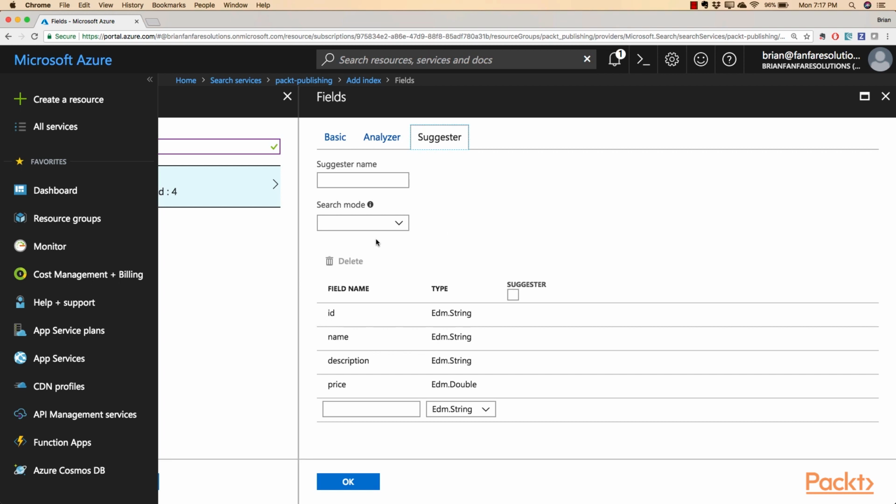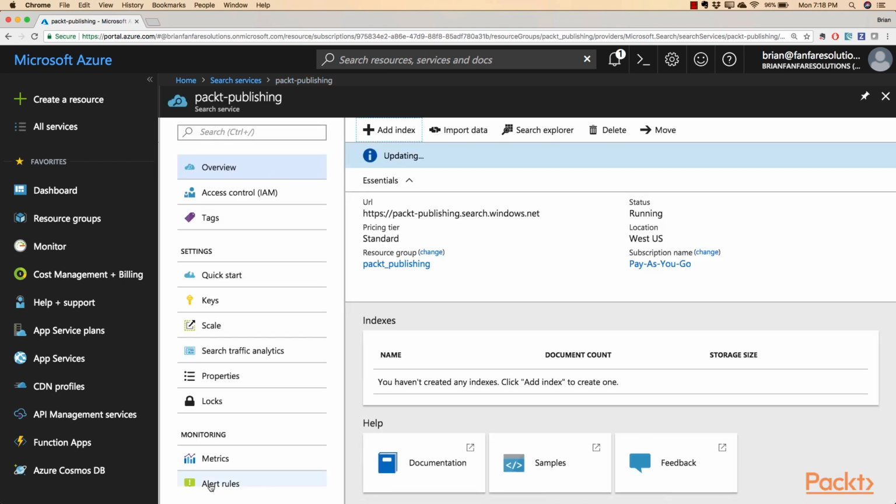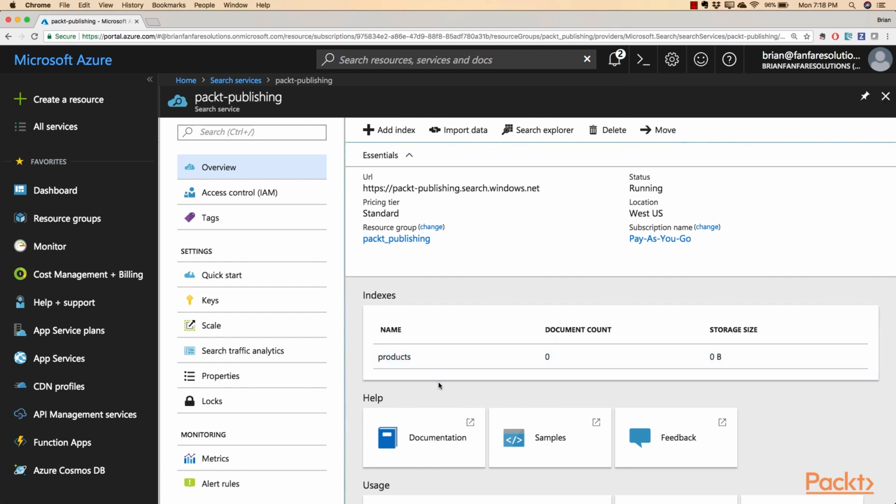Now, I'm not going to put in any particular suggestions, but you can give it a suggester name. But what I am going to do is just go ahead and click OK. I've now got my 4 fields in my index, and I now have a new index that has been created. And within this index, you can see right from the overview page how many documents have been put into this particular index and what the storage size of this particular index is. Now, as I mentioned, on every single tier you're allowed multiple indexes, and then those indexes can be partitioned across multiple partitions if you should so need.